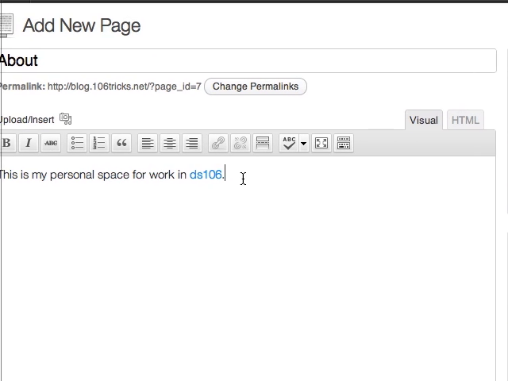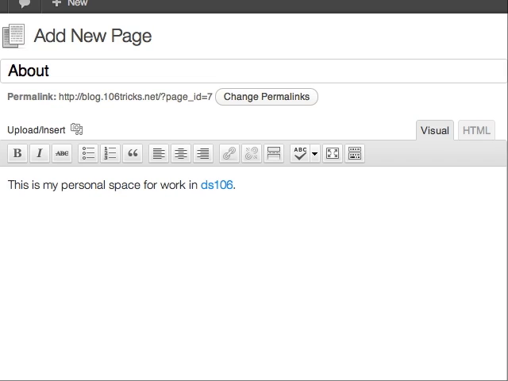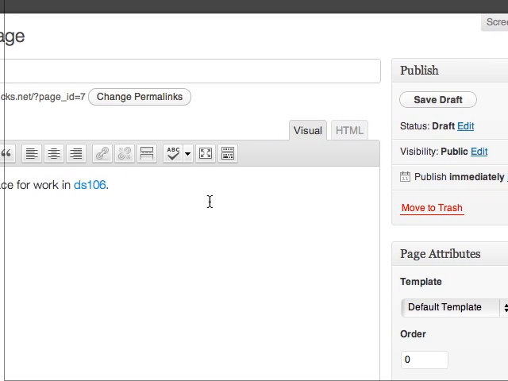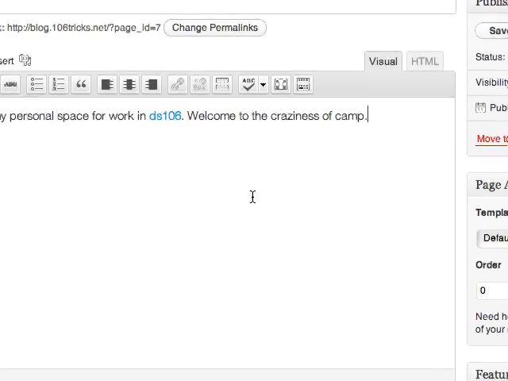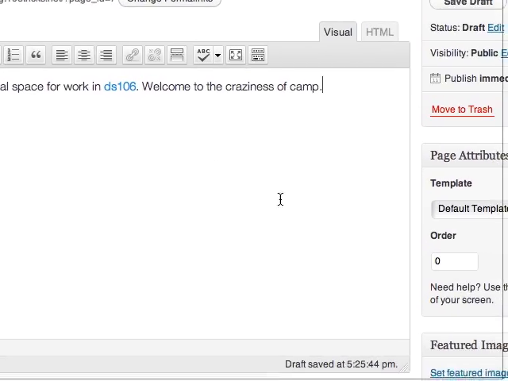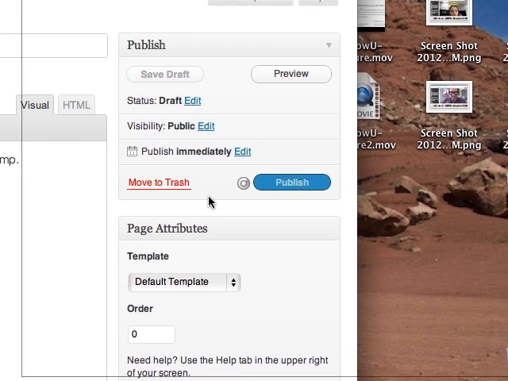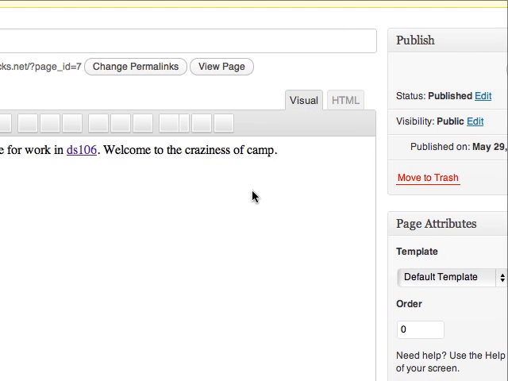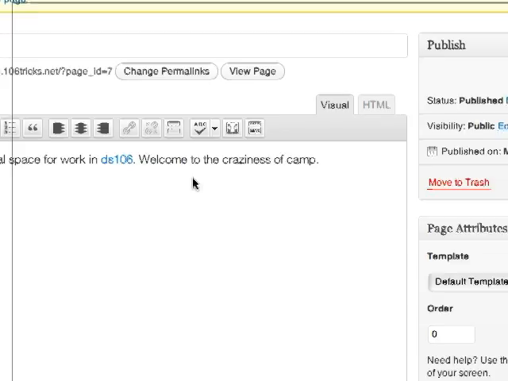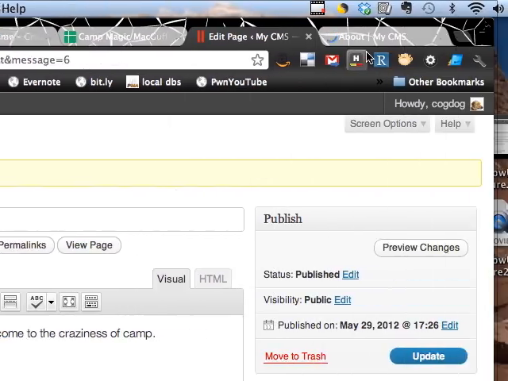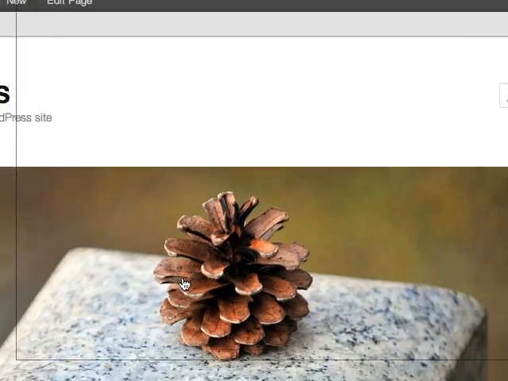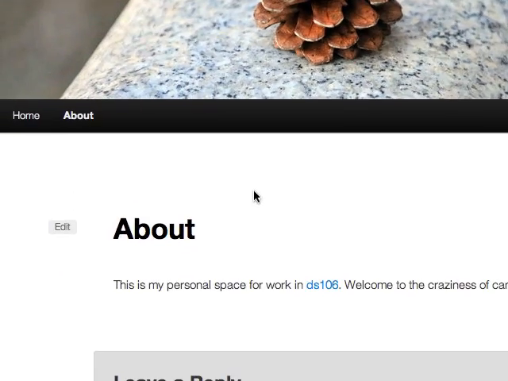And this is going to be a page where I'm going to just make it my welcome page. And I'm going to say, welcome to the craziness of camp. And of course, you can add pictures, etc. But for right now, I want to save this as a page, and I'm going to publish it. If I want to, I can go view the page to check it out. It's going to pop up here in another new tab, and this is an about page.